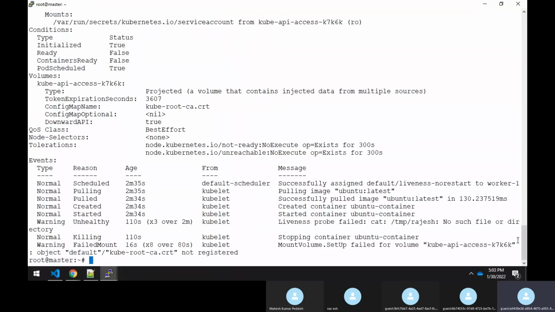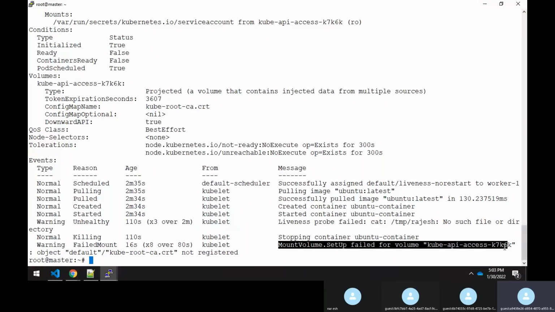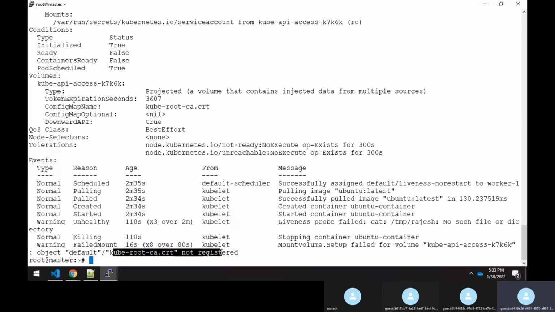Now what it says is that the liveness probe has failed, no such file or directory, stopping the container Ubuntu. After that, through some statement with a failed mount reason, it is saying that the particular mount point has failed. Due to this, your pod is not getting restarted and it comes to the error state. So this is a clear way of understanding: if there is no restart policy, obviously your pod will go to the error state, or it will go into the terminated state.